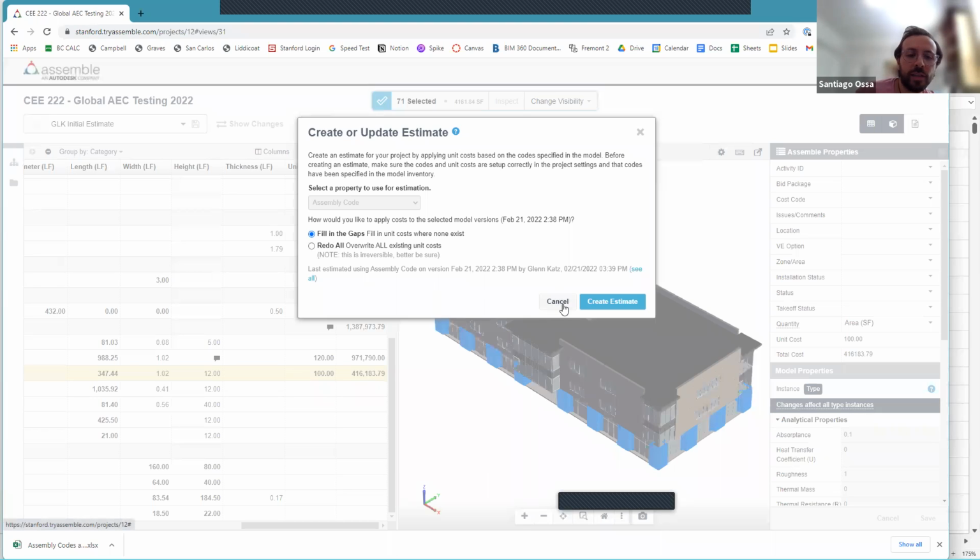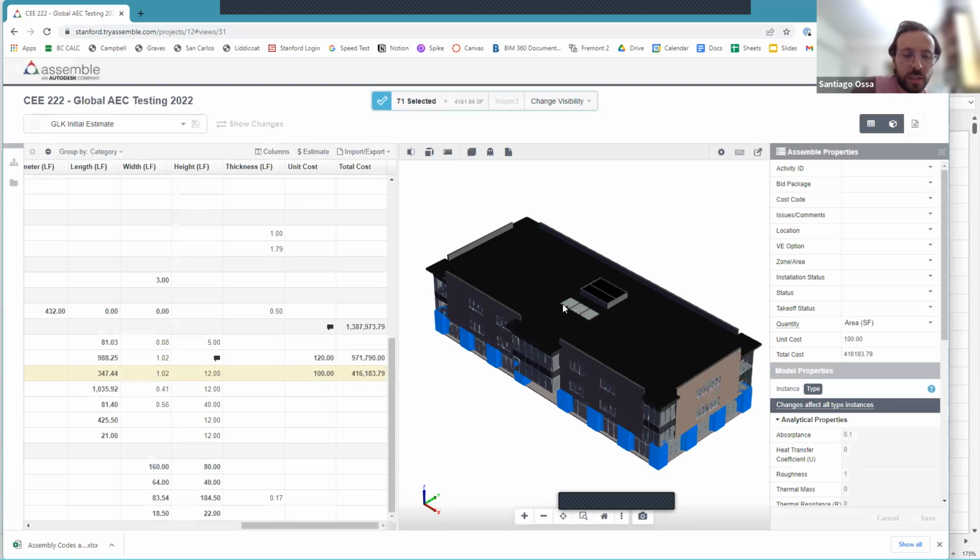And Glenn, when you bring in a model to assemble, is that a living model that communicates with Autodesk Construction Cloud, or is it just a snapshot in time?